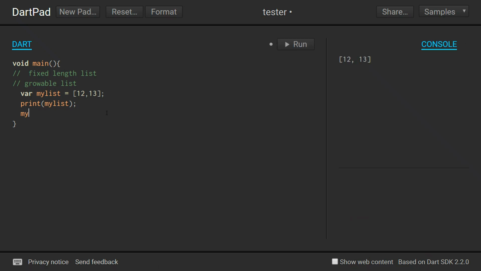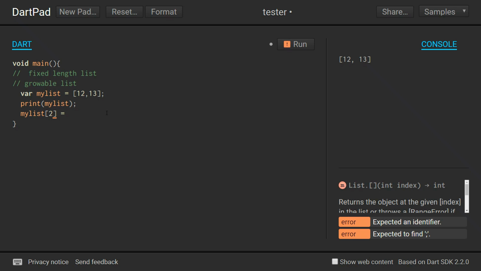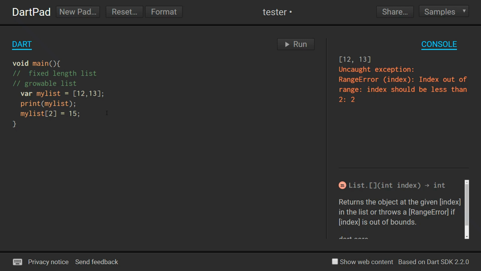If I say my list, and if I add a value to the second index of, let's say 15, and run this code, it will say an error. It says that your index is out of range. Now I know that if I were in a class right in front of you, you would have stood up to ask me, hey, you just told us this is a growable list and now it says index out of range.